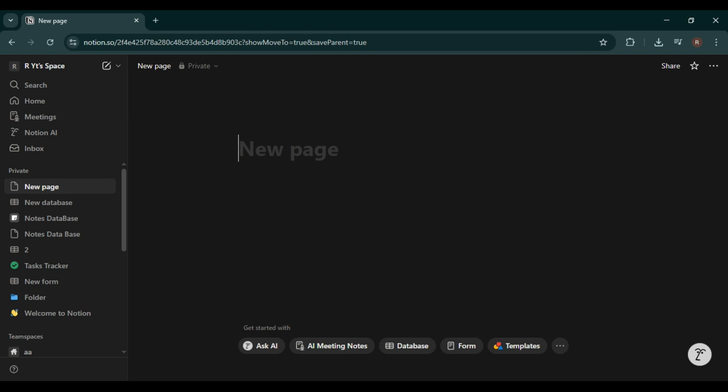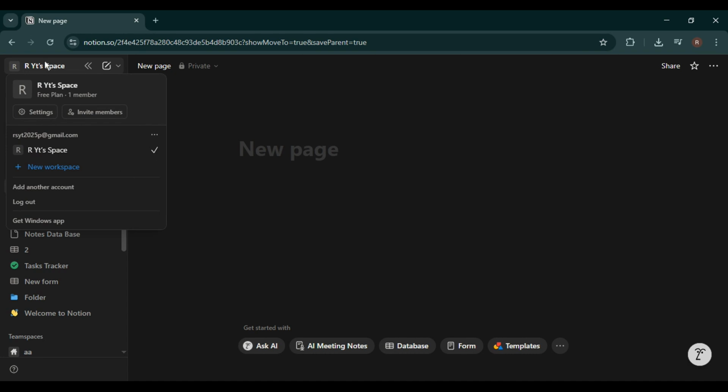First, make sure you're logged into your Notion account. Once you're inside Notion, look toward the top of the screen and find your account icon or profile arrow. Go ahead and click on that account arrow to open the main account menu. This is where Notion keeps all of your workspace level controls and settings, including integrations and connections.